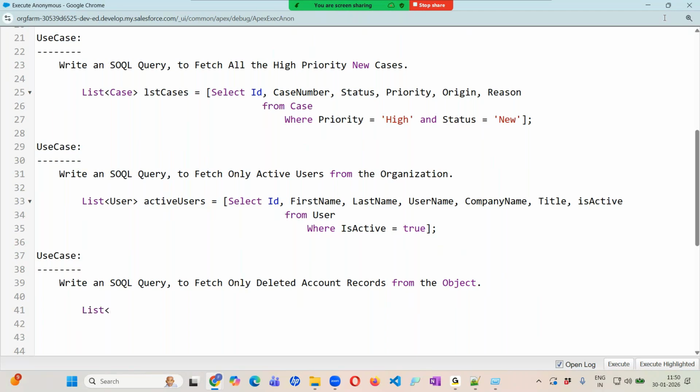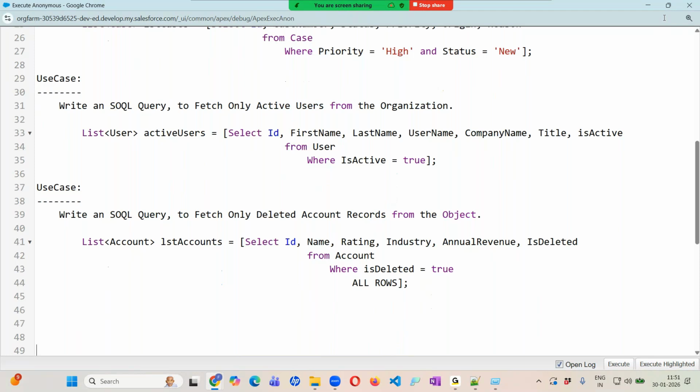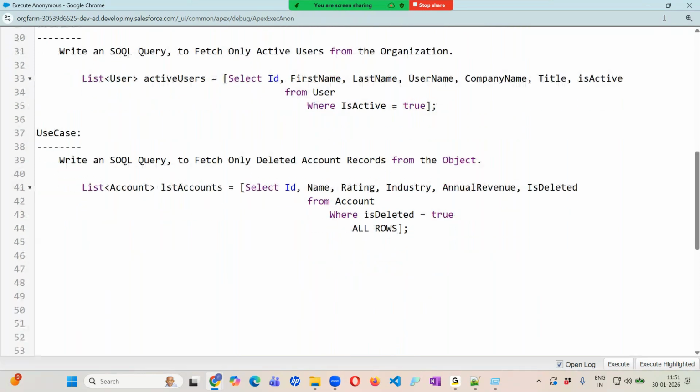Now, list of accounts. LST accounts equals to select the ID of the account, name, rating, industry, annual revenue, is deleted from account object, where is deleted equals to true, and then we have to use the ALL ROWS clause. If you are not using this ALL ROWS clause, this query will return zero records, because we are going to be collecting deleted records.